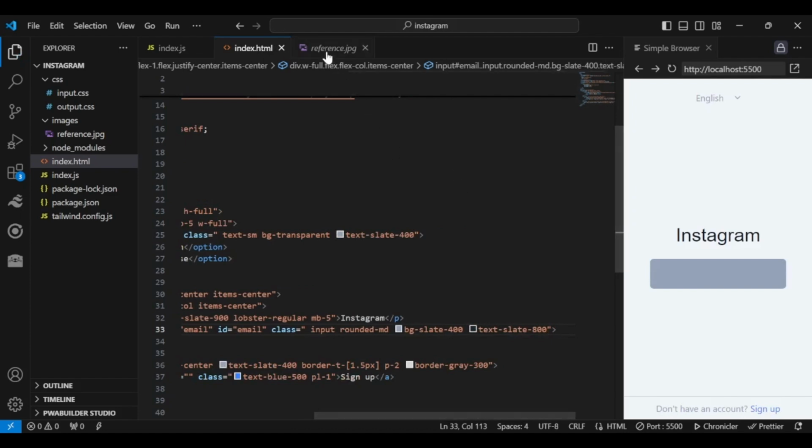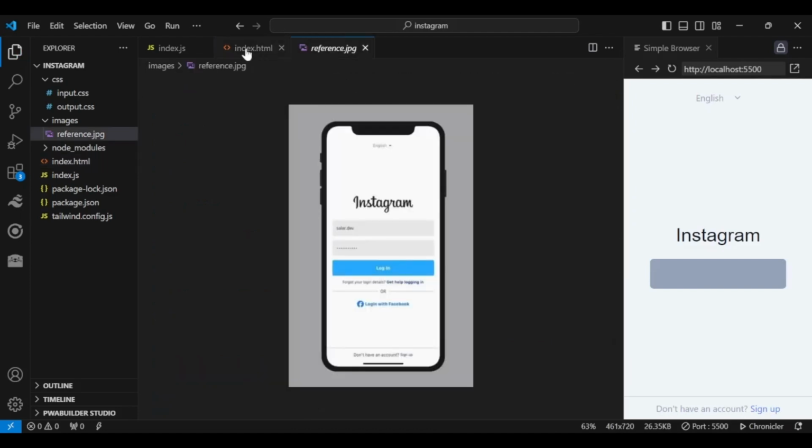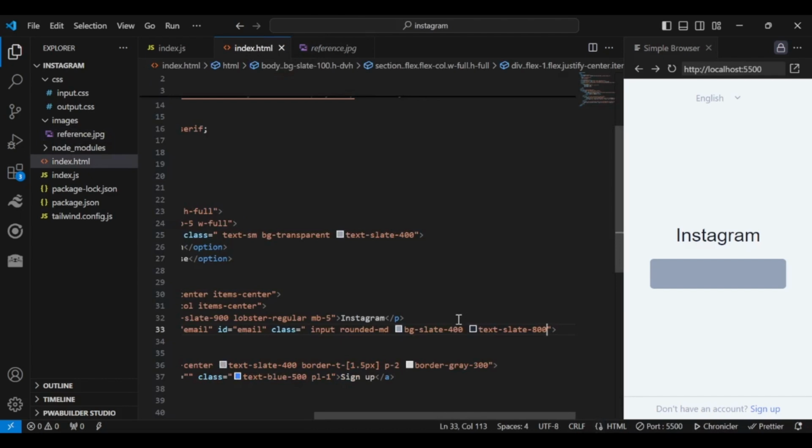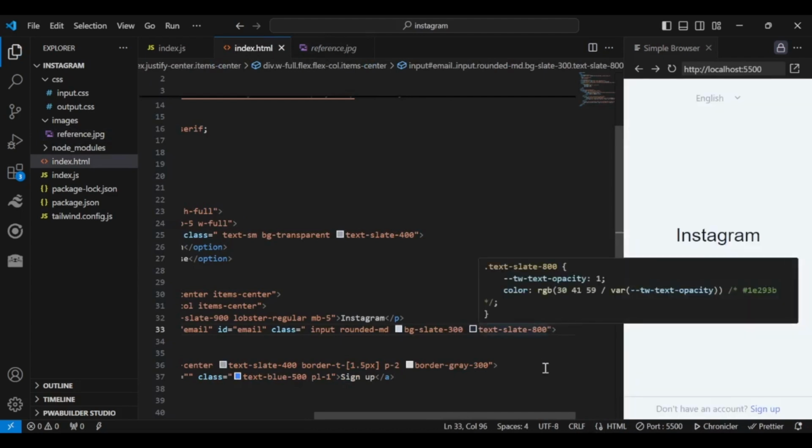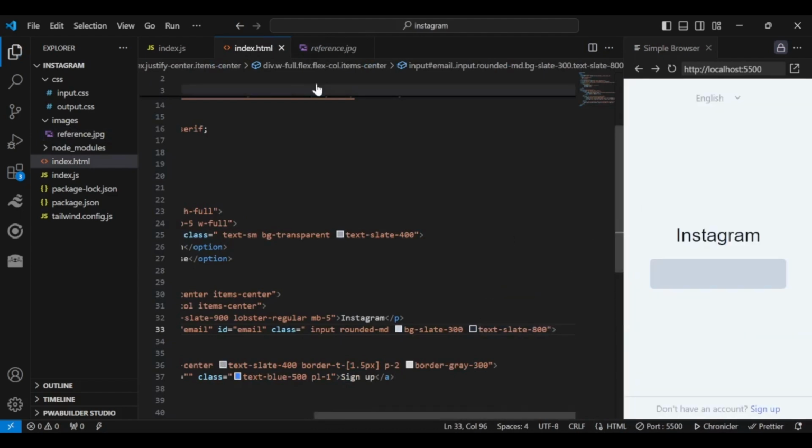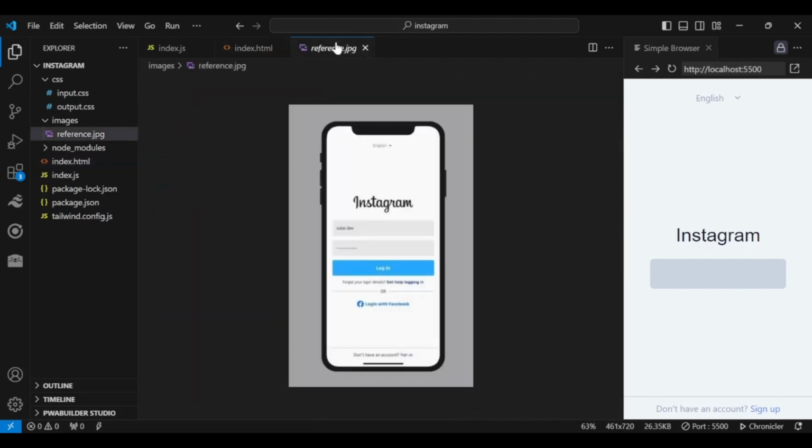Okay, looks good. No, doesn't look good. All right. So let's just make it 300. VG slate 300 will work too. Yep, that's it. But now we gotta extend it.